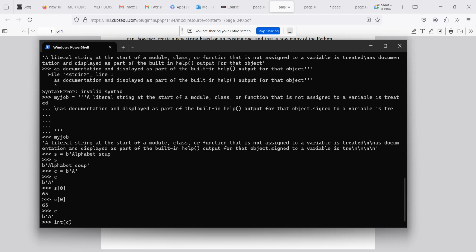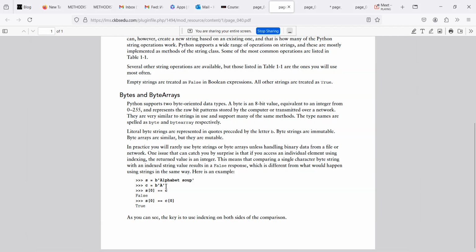So if you come here, you can see that this one is the bytes. This actually tells you what you've stored. So if I call x, it will give me what I've stored here. It will give me everything. So it is bytes, that's what I assigned to s. If I call C, it also will give me B byte A. That is the byte of A. I hope you get it.